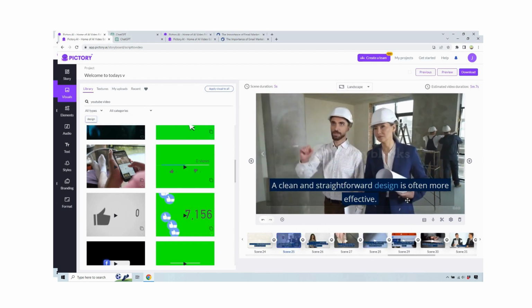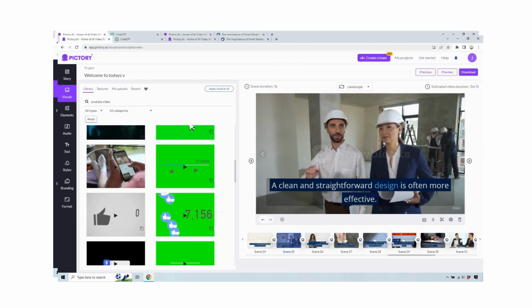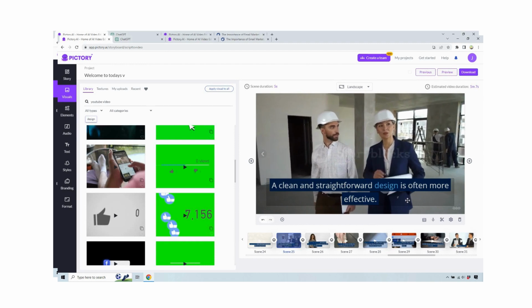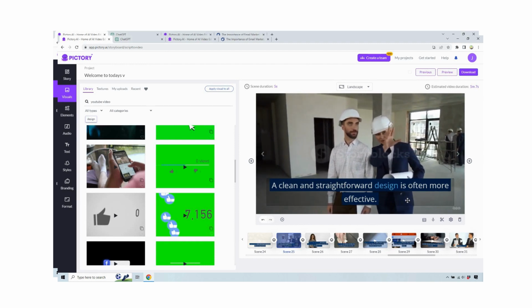I guess you could say when it comes to pros and cons, Pictory is great at creating it, but sometimes Pictory is too smart for its own good. The way to combat this is the fact that it says so. A clean and straightforward design is often more effective. If we had no other information, this can certainly be perfect, because they're coming up with a blueprint and a design, but it's going to be for a room or a building. But if we're talking more about YouTube in this specific segment here, it would have more information to work with.